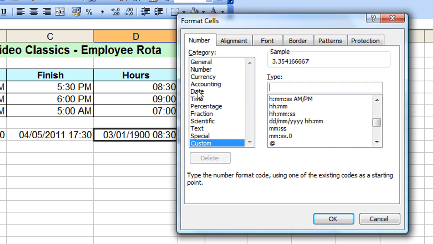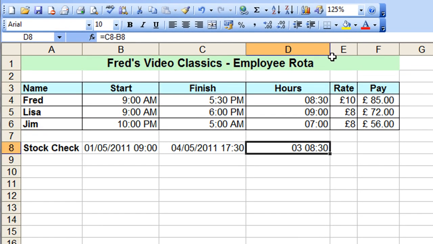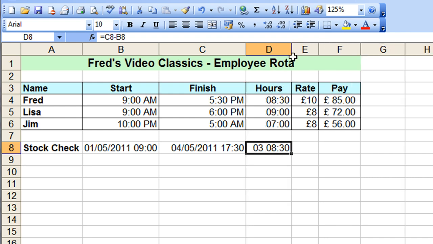And what I'd like to have happen is the number of days first, so I type DD, space, then the number of hours, so HH, and then type a colon, and type MM for minutes. Okay, you can already see the result in the sample there. I'm going to click OK. And I can actually reduce that column width now back again. And it says 03 for days, 08 for hours, and 30 for minutes.